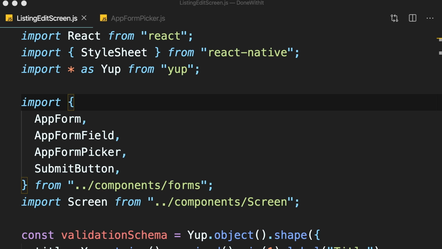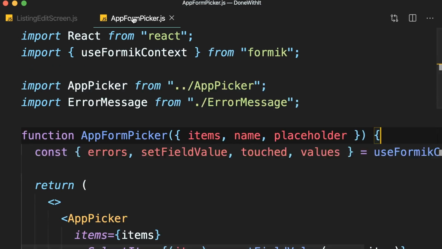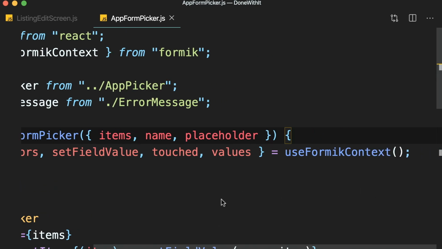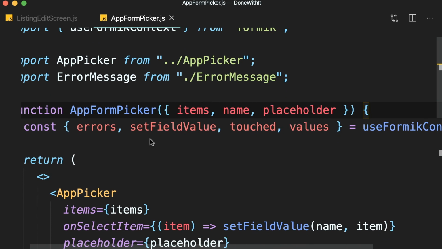So here we're importing 4 components from our forms folder. We have app form field, exactly like before. We have a new component, app form picker. That is a picker that we use inside a form. Let me give you a quick tour of this component. This component is very similar to our form field. So we're using form context to get these objects, errors, set field value, touched, and values.